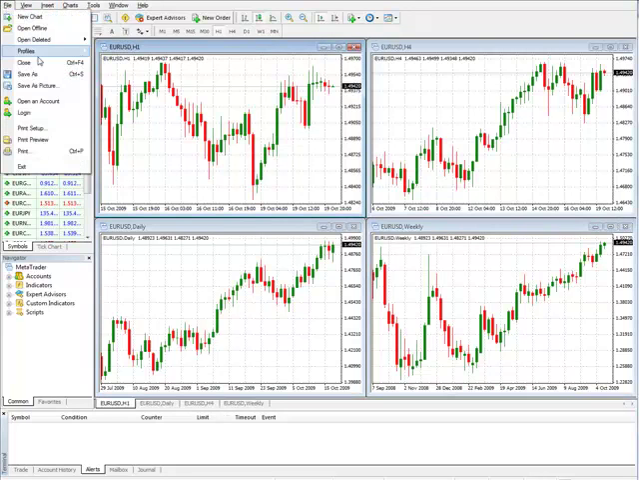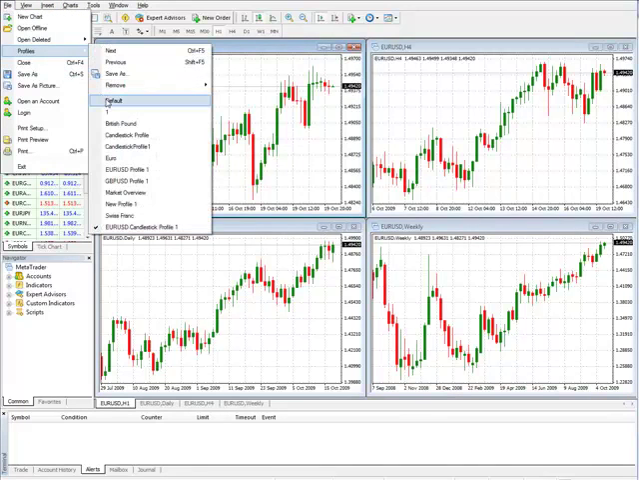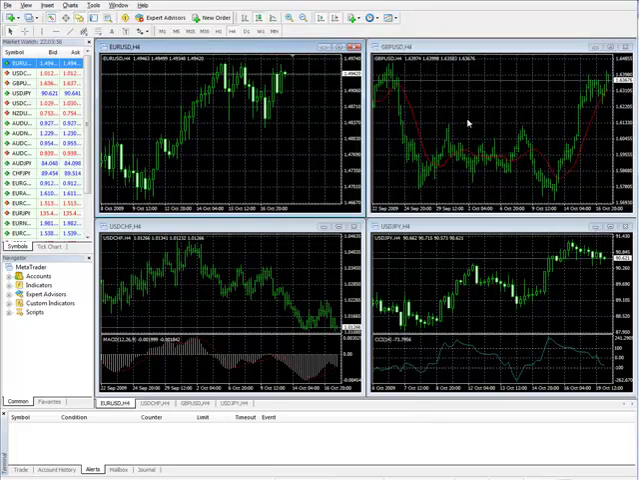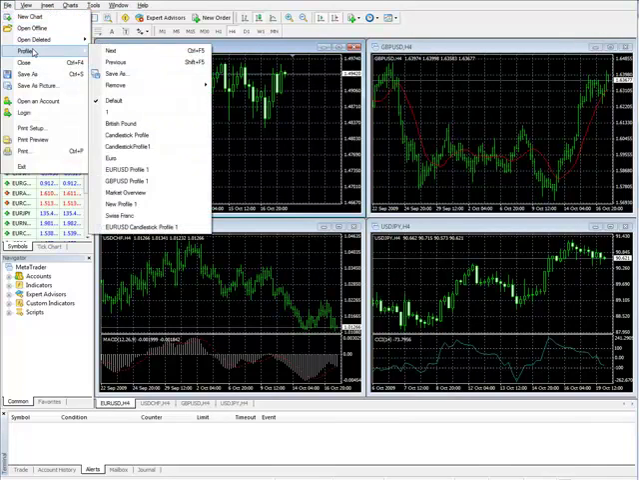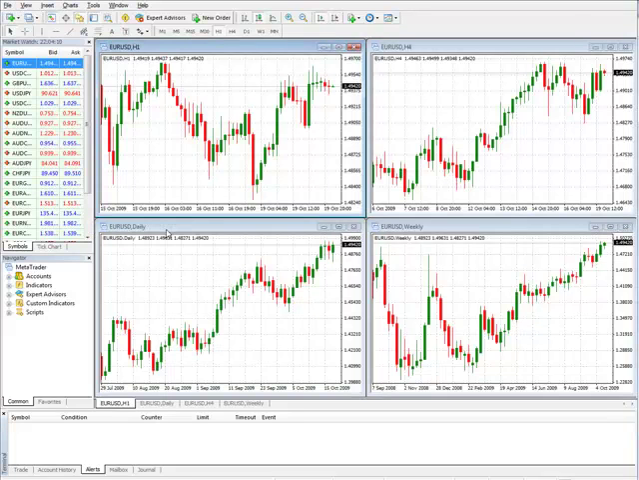Let me show you back what we would have looked at as far as default. There's a default chart. We pop back over and go here to EUR USD candlestick profile 1. Set it up as such, and we are more than set to go.